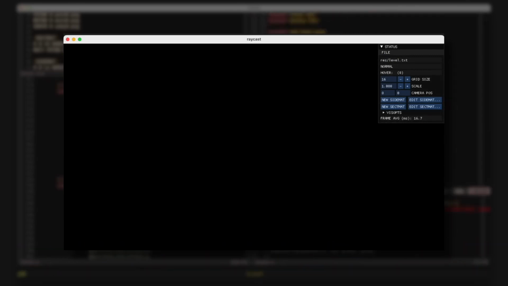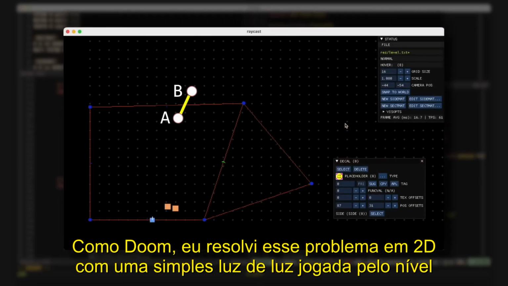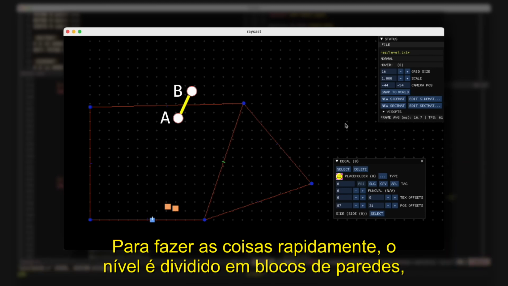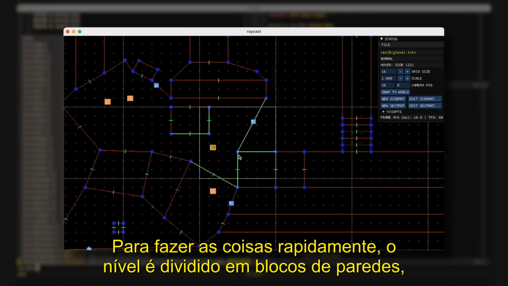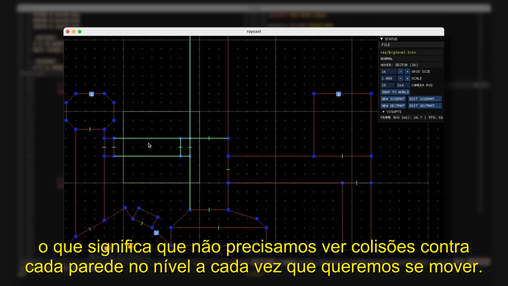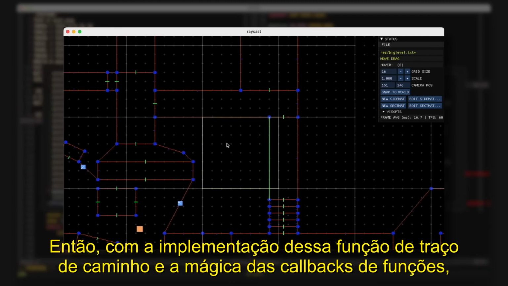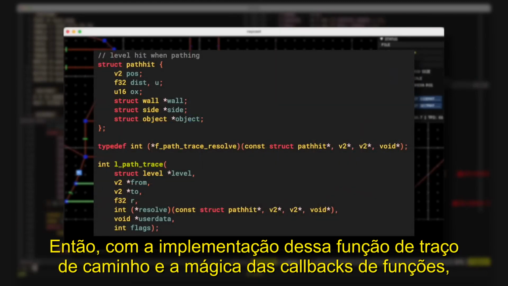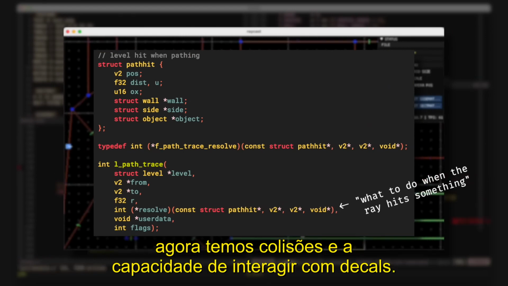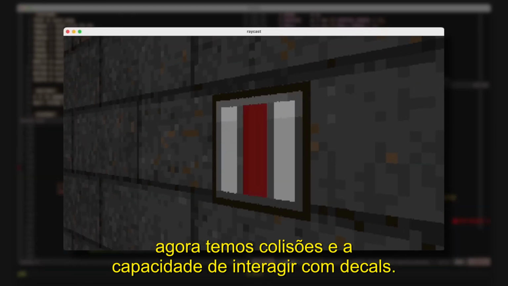So, two birds with one stone. Like Doom, I solved this problem in 2D with a simple raycast through the level every time you want to move from point A to point B. In the interest of doing things quickly, the level gets divided up into these blocks of walls, which means that we don't need to check collisions against every wall on the level every time we want to move. So with the implementation of this path tracing function and the magic of function pointer callbacks, we now have collision and the ability to interact with decals.